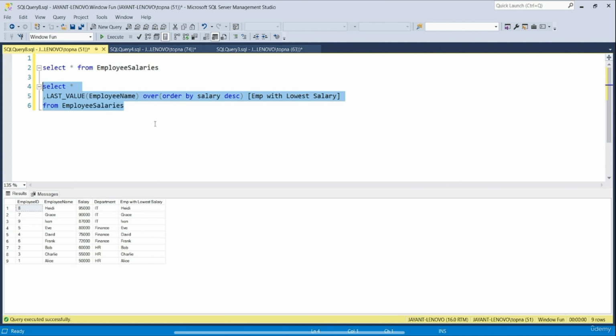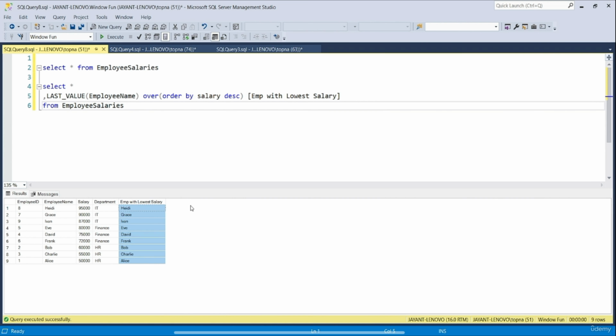So you can see that the name of the employee written in the employee name column and the name of the employee written in the employee with lowest salary column is the same for each record. We do not want this. We want the name of the employee who has the lowest salary to be present. That is, Alice's name should be present in the employee with lowest salary column for each record. But that is not happening here.